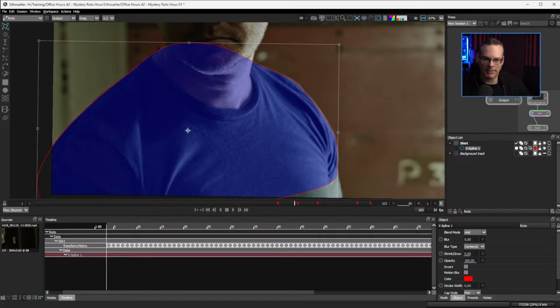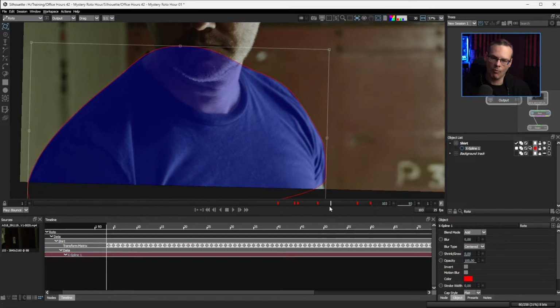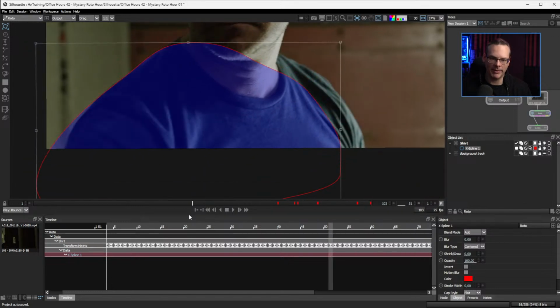And then we just bring that into place. So we've got a nice solid movement going in there.